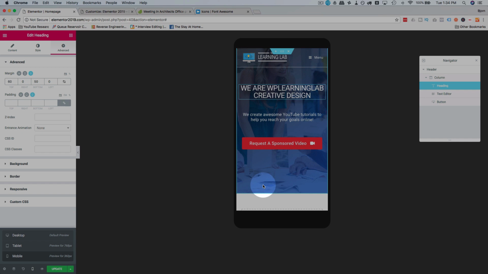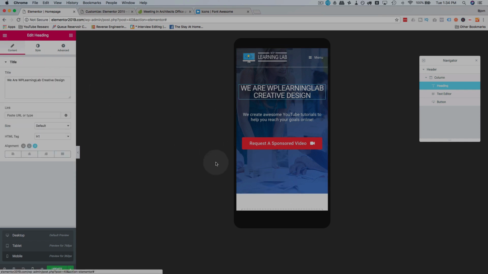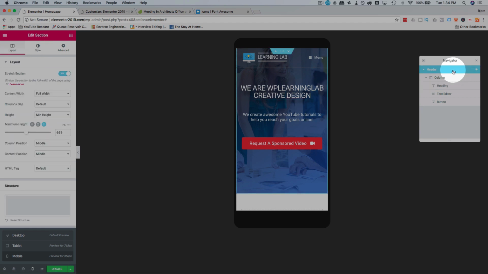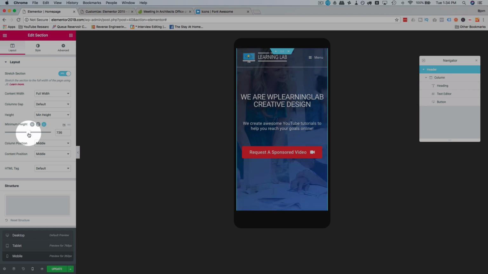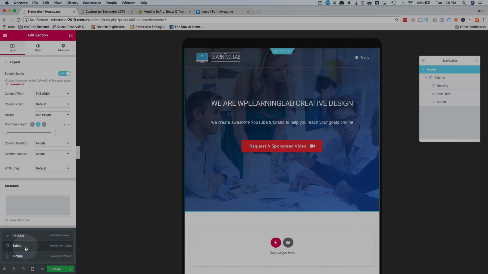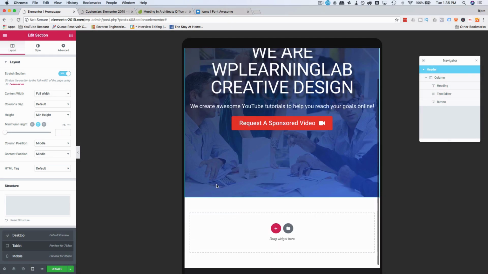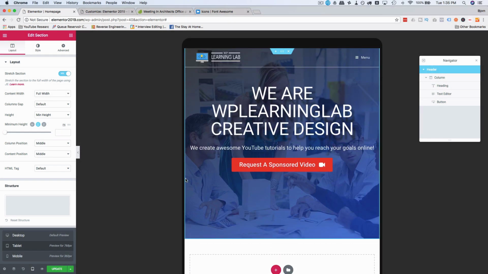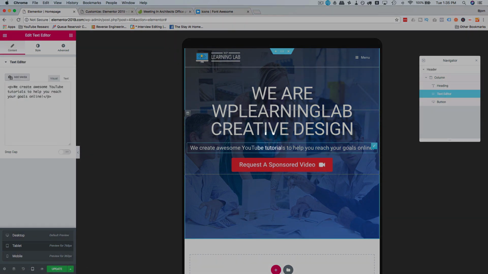And then I kind of like having the background image be the full height of the screen, the viewport. So let's go to header to select the whole section. Minimum height for mobile. Let's make it the full screen. And then on tablet, we can make it full screen also, but I'm not going to in this case. I'm going to add some more spacing for the tablet.